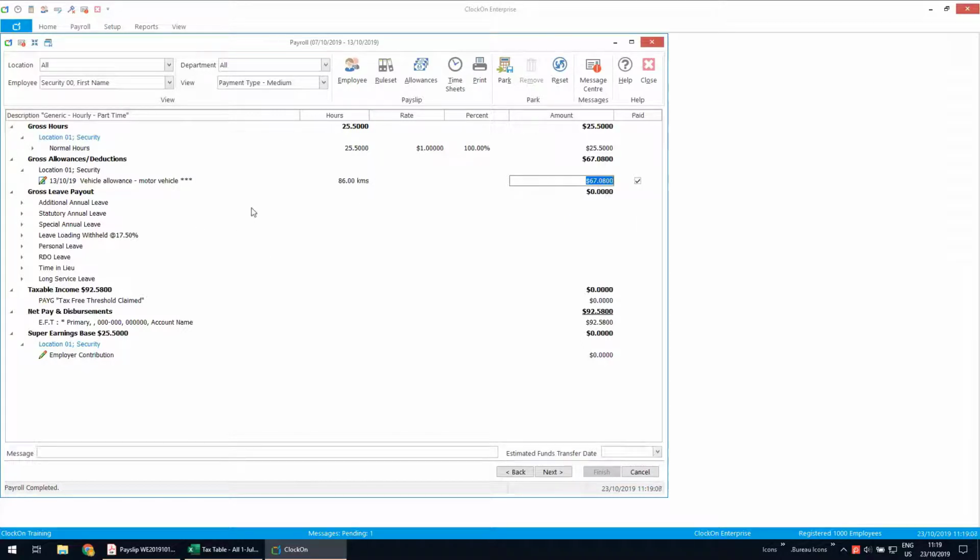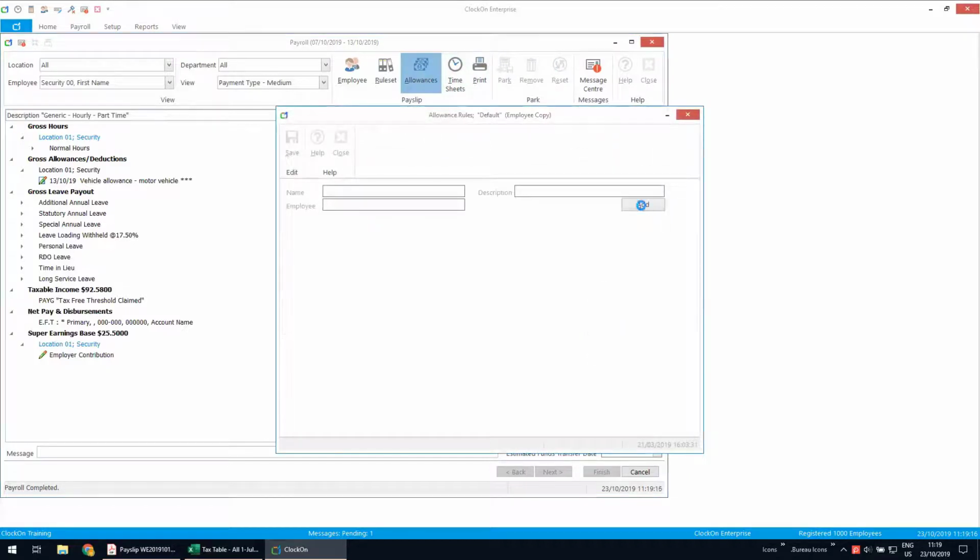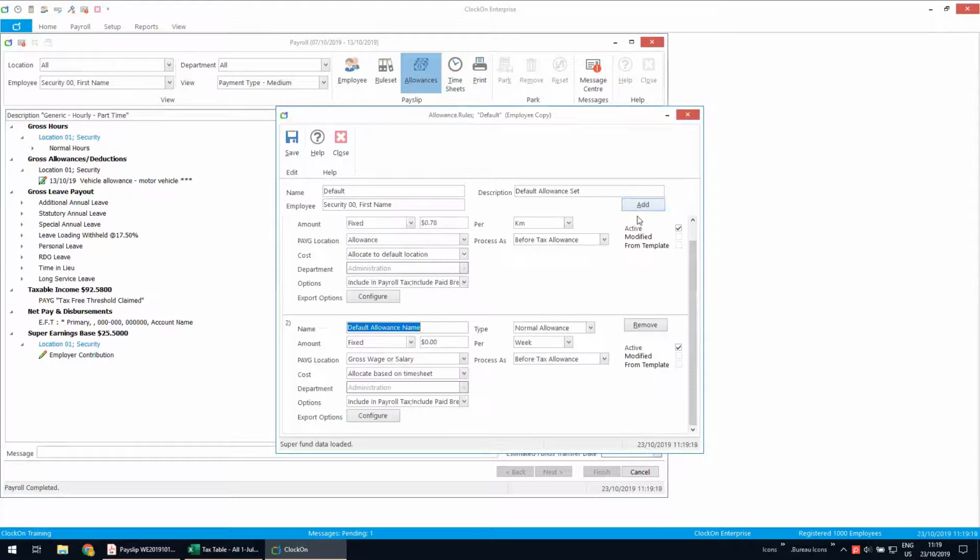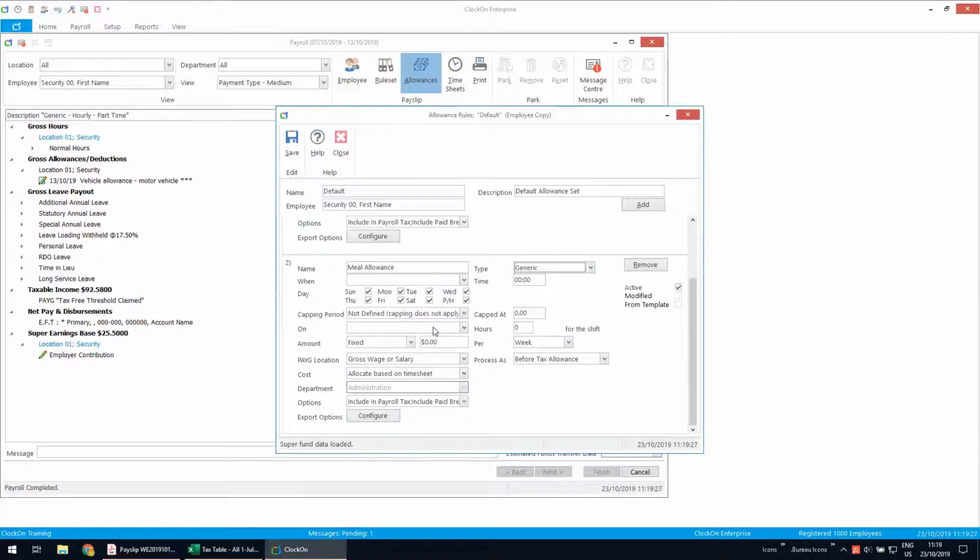Now, another one that we use similar to the vehicle allowance, and it gets used from time to time, is if we come into here and I'll add one, say, meal allowance. On that, I'll quite often just select the generic, and they might get $15 on that meal allowance every time they get the meal allowance. So I'll set this up as a per user defined hour on this one, before tax. If it's included in super or not, don't forget to do that, and where you want to allocate those costs to.